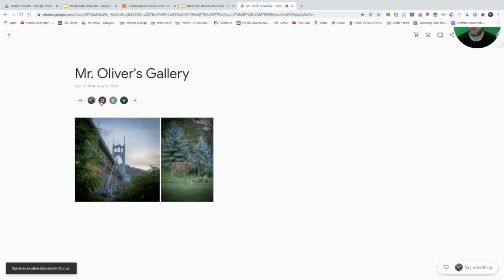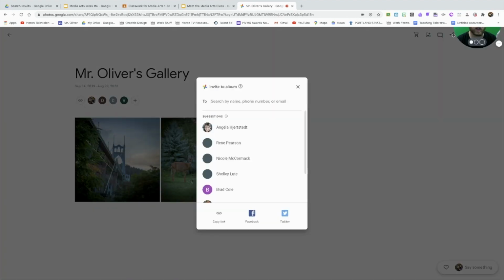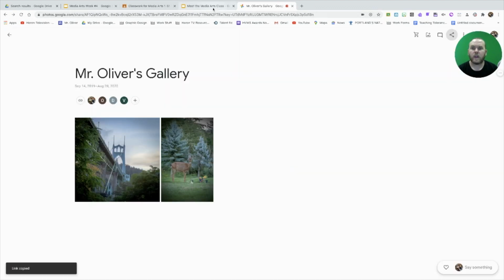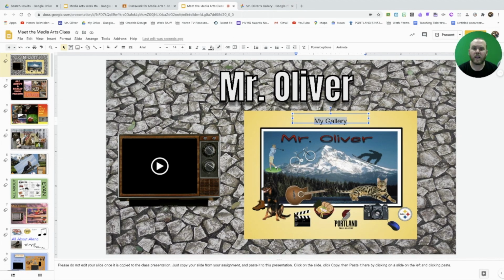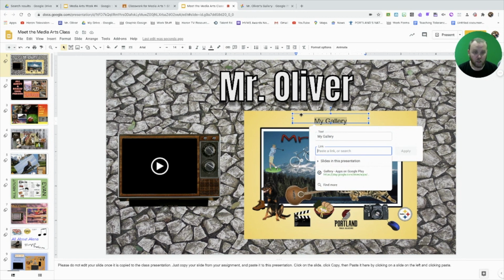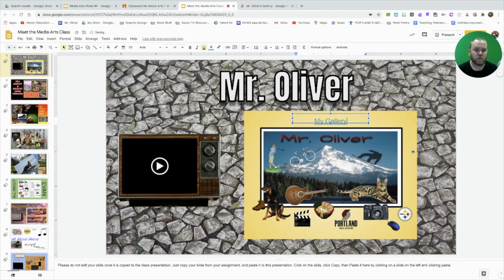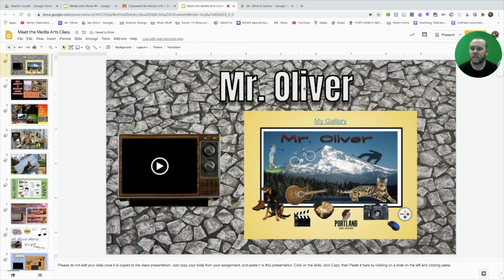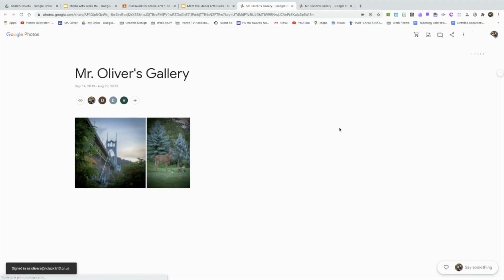So walking you through this, here it is. Looks like people have already seen it. I'm going to come up here and hit share. That little button is a share button. Now when I come in, all I have to do is copy the link and hit copy. And I go to the media arts class slide. That's already highlighted, so I'm going to go to my chain link, or Control K on a Chromebook, Command K on a Mac. And I'm going to paste it in there. There we go. So now when people come to my slide, they're going to be able to click on My Gallery and see the pictures that I've taken. So we're going to add that on there.